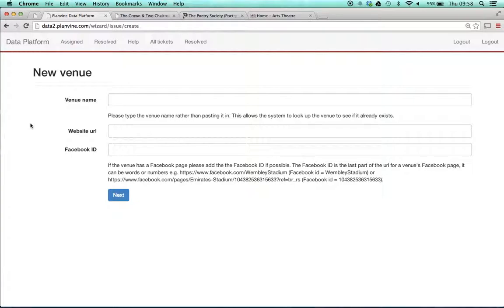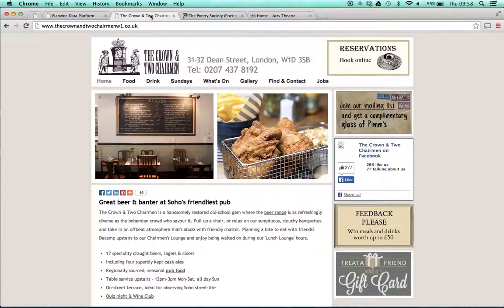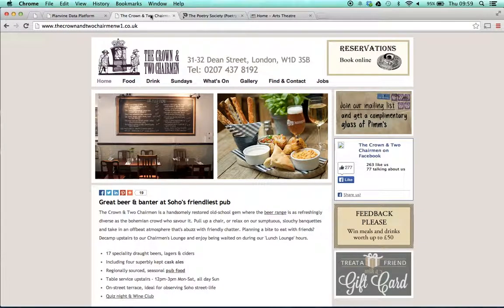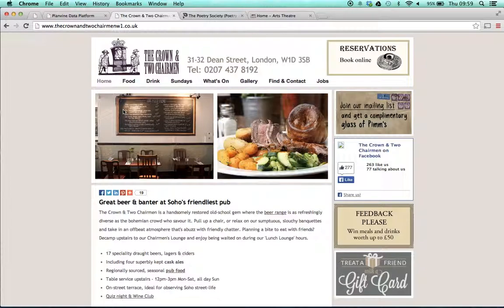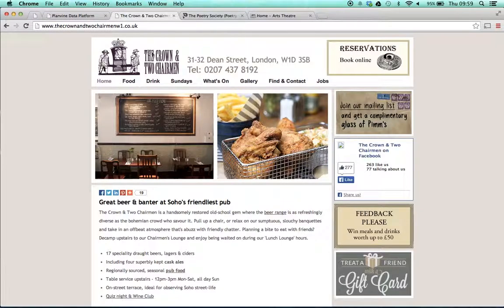So the first thing is obviously to identify the venues that you're going to be adding. There's a number of sources out there, and we can supply different sources and different lists of venues to add. I've got a few up here which I'm going to use as examples. So the first thing to do is to get the venue names. Now this is the Crown and Two Chairmen.